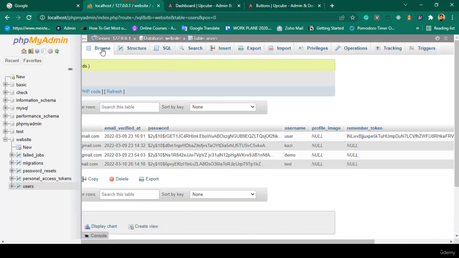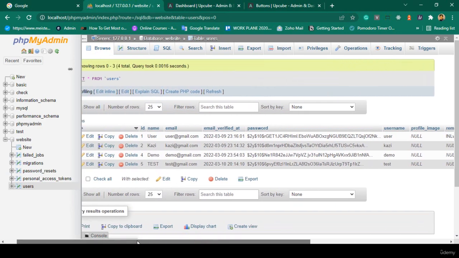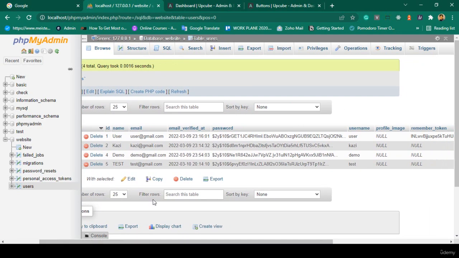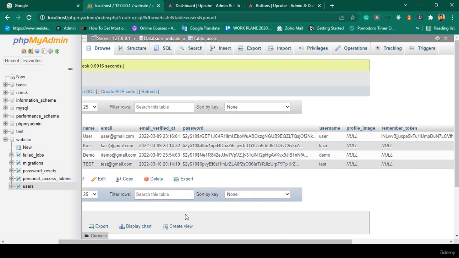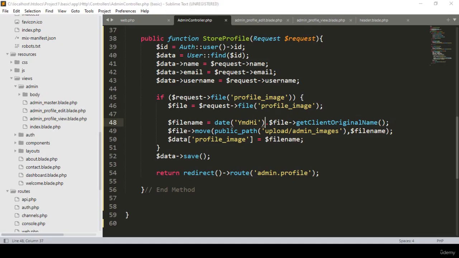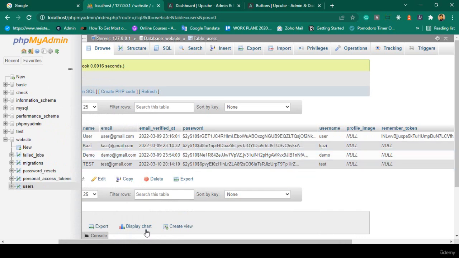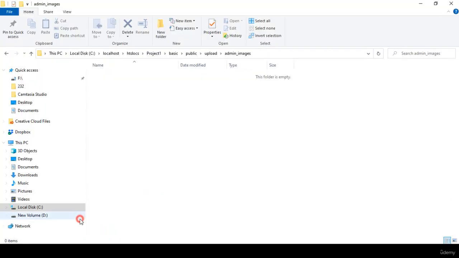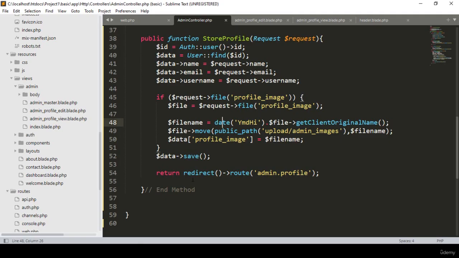Now if you refresh it and go again, there is Kazi, the name is updated. The profile image is not inserted. Why is that not inserted? It should be inserted in here. If you go to our folder, here it is also not uploaded. So maybe there is another issue.